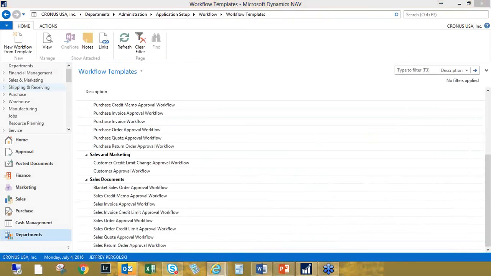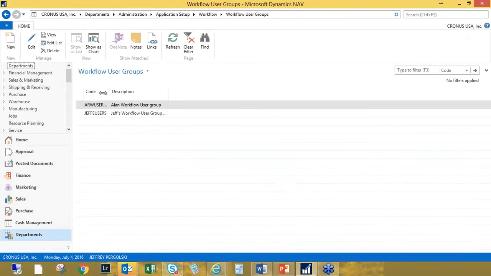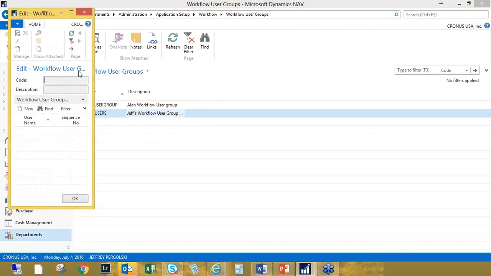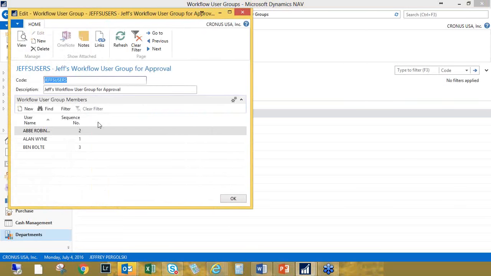And then another nice feature is that you have the ability to create, and actually let me escape from the templates, workflow user groups. As you can see here, Alan's been jumping in my demo. So we've got a couple groups defined here. I don't know that I've got any in mind, so let me just edit it. And so it says, oh, here we go, I do have some.